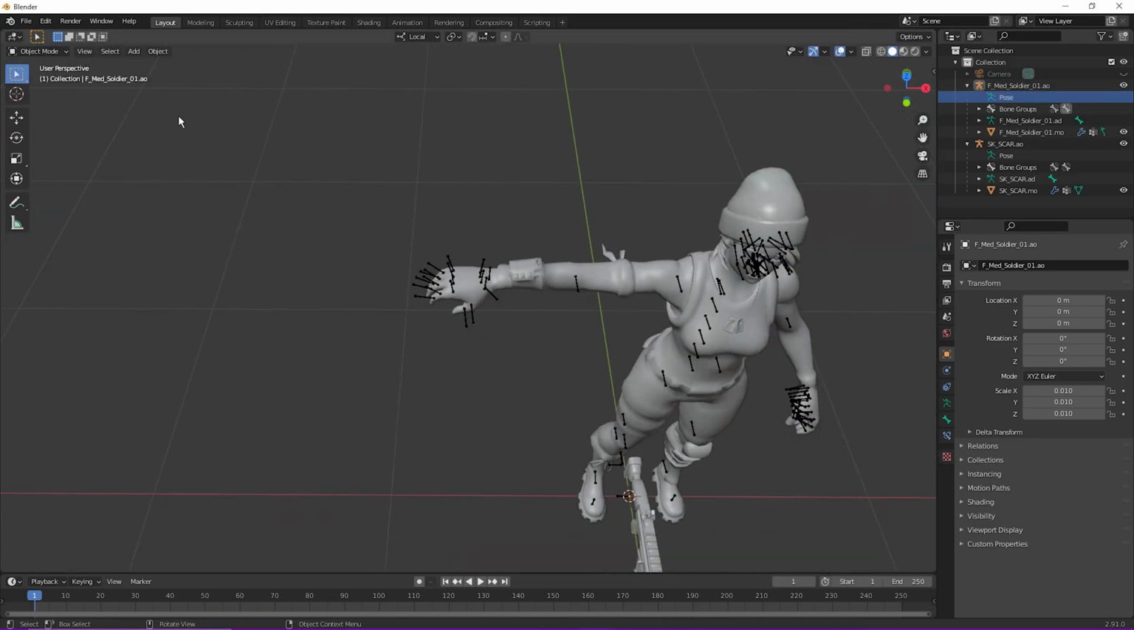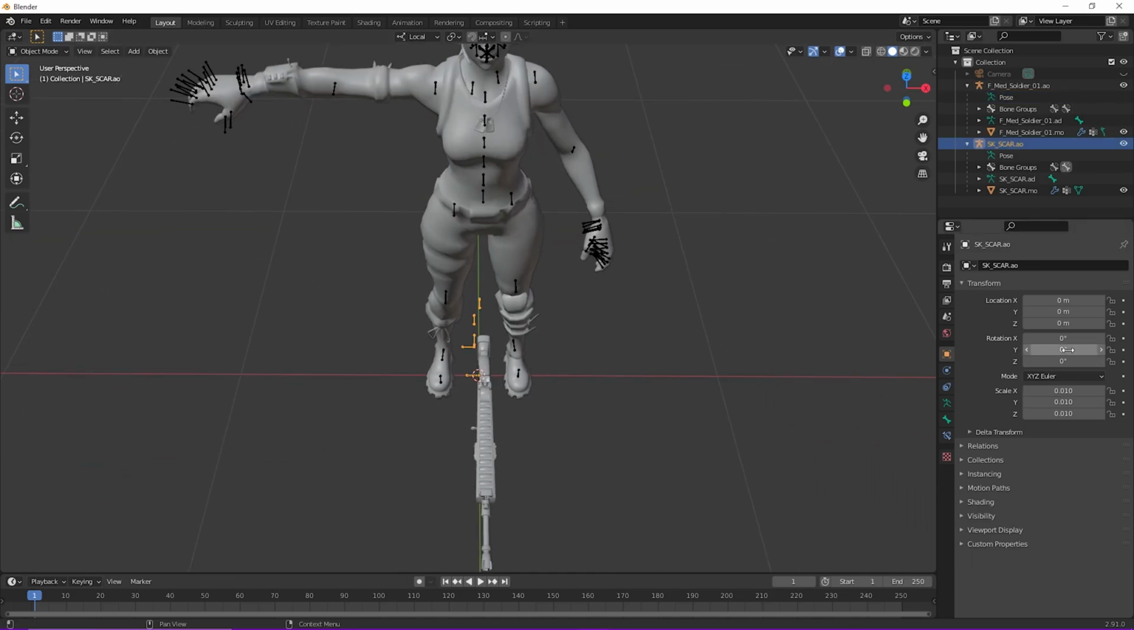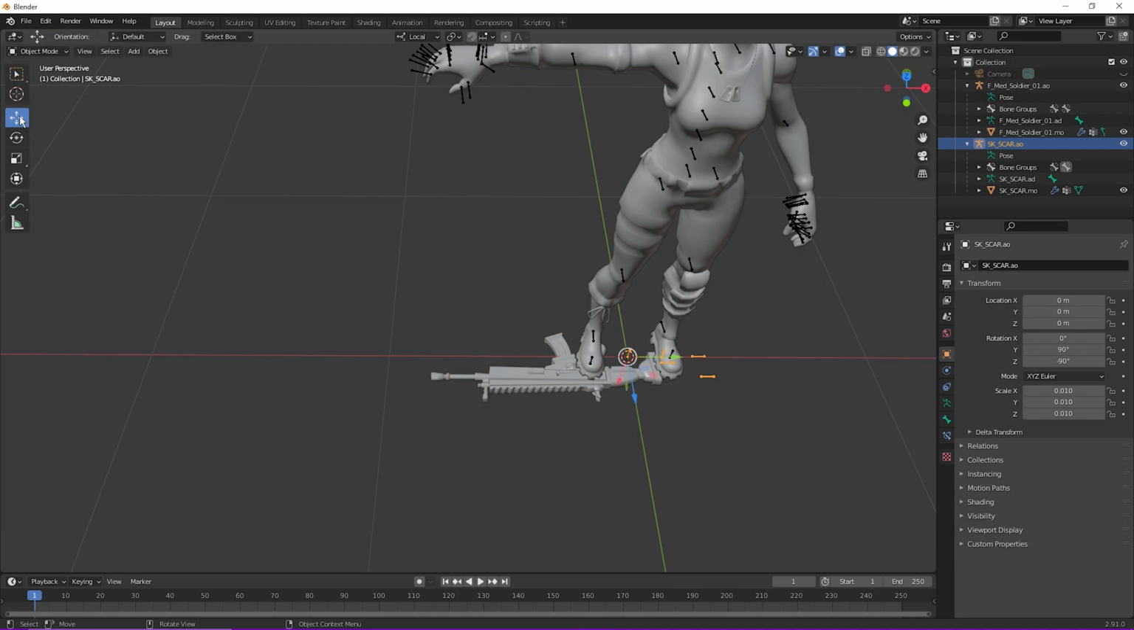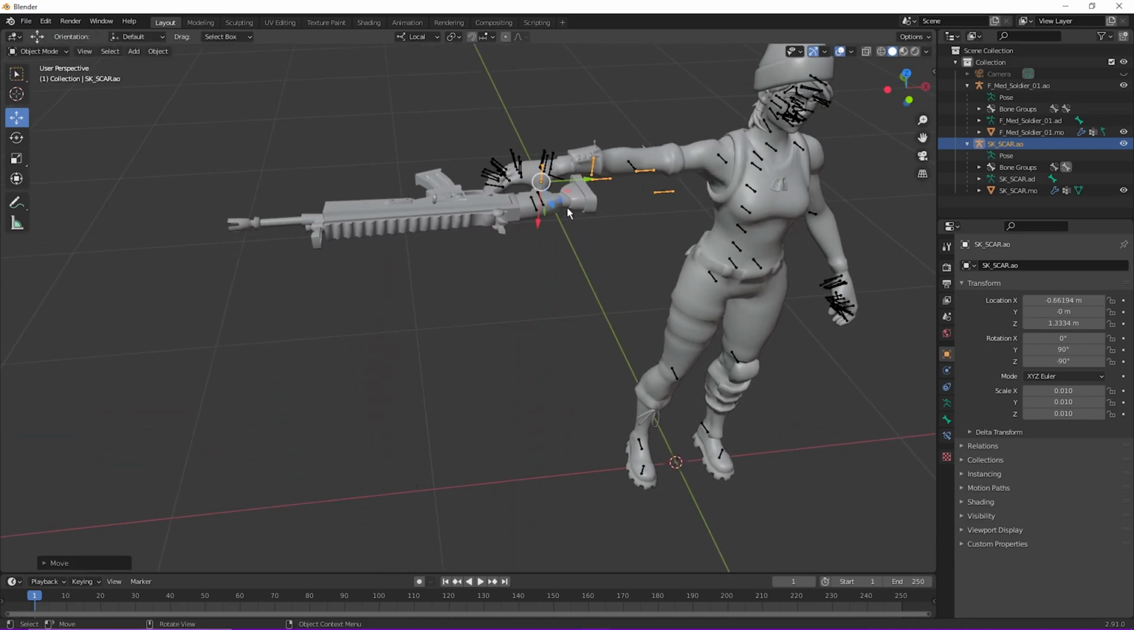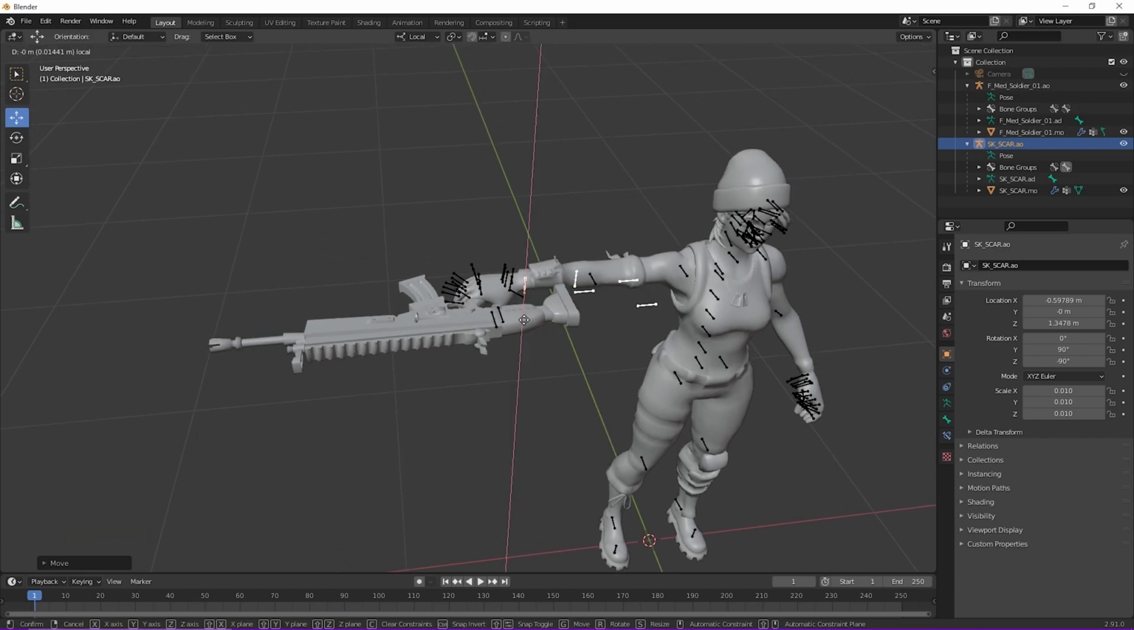And then get out of pose mode, go to the weapon, and we want to rotate this 90. Oh no. And then rotate this to -90. Click here so that we can move the model around, and then bring the model up into the hand.